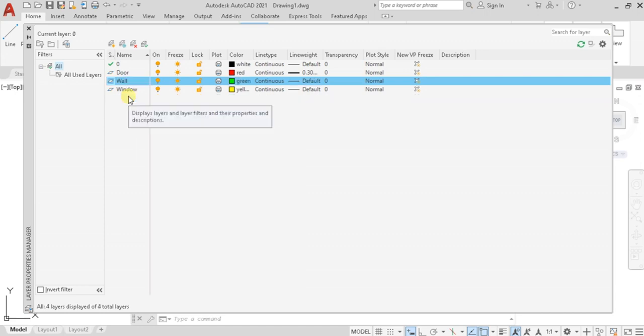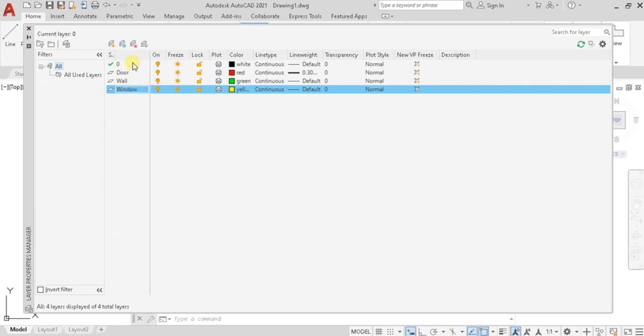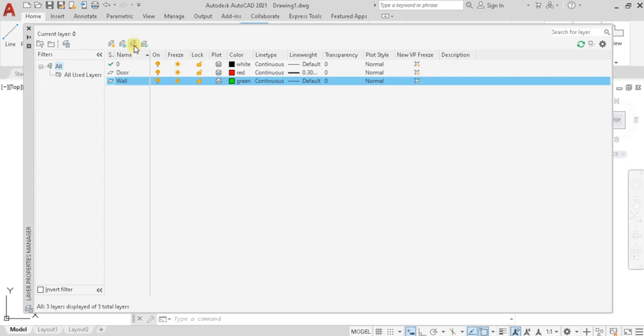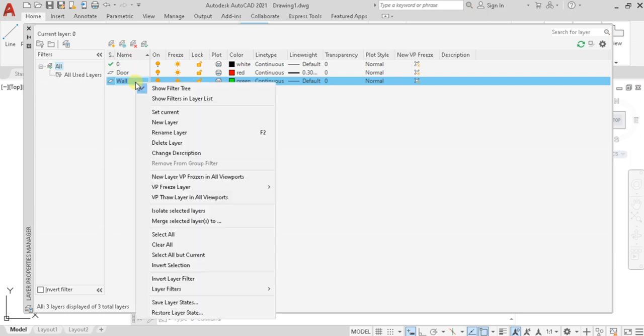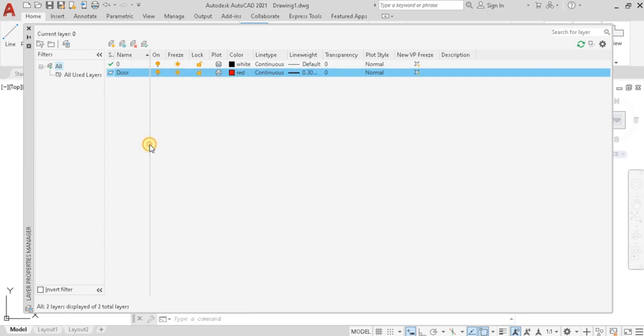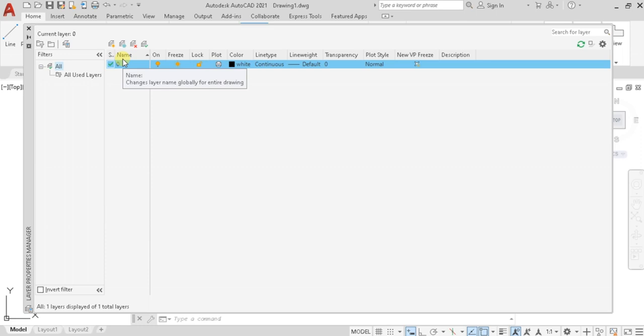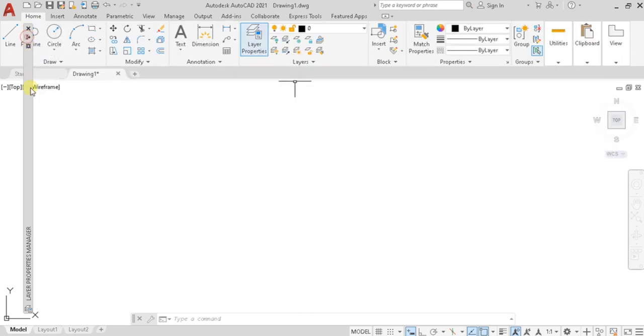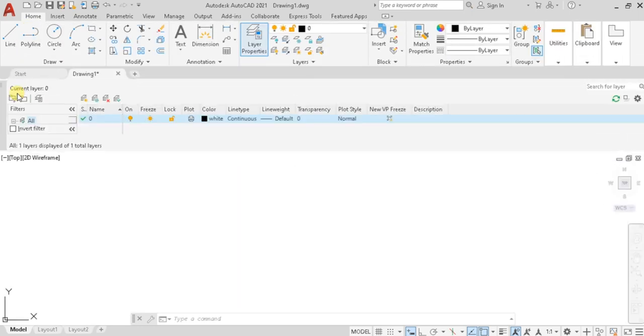In the same way, we can delete them by either clicking and pressing this icon, or by selecting, right clicking and the delete layer option, or by selecting and pressing the delete button from the keyboard, or using the shortcuts like Alt plus D. In this way, you can manage the layer options.